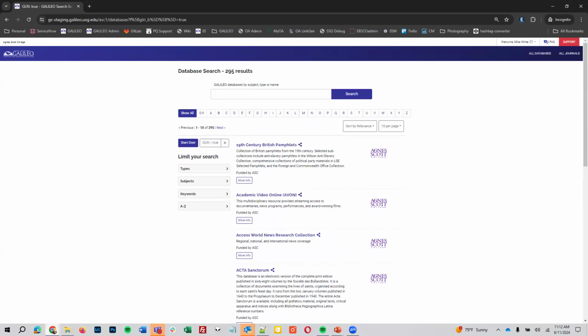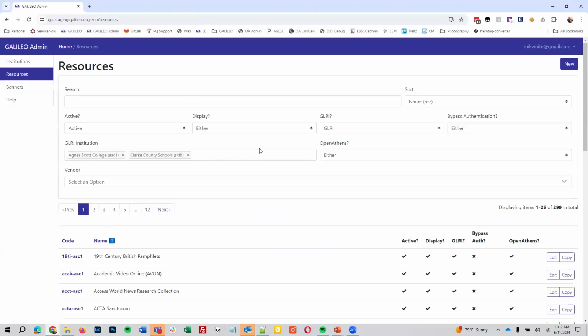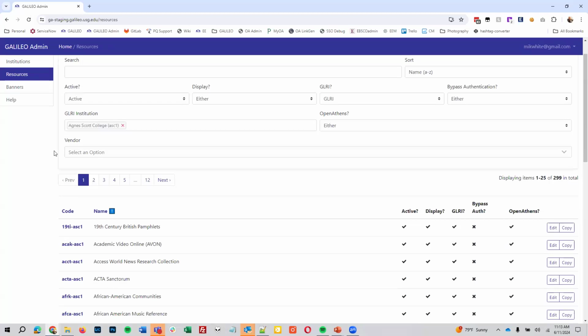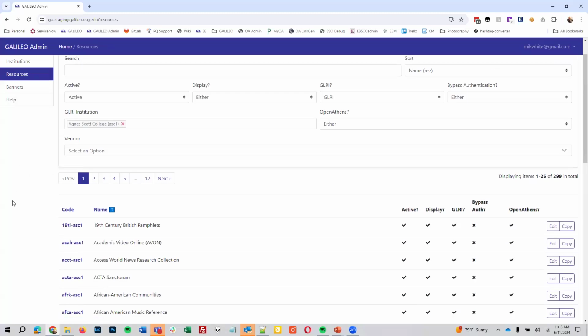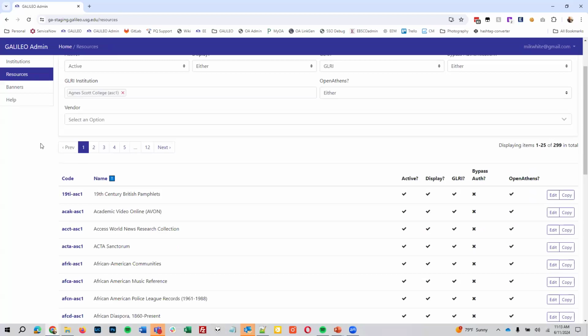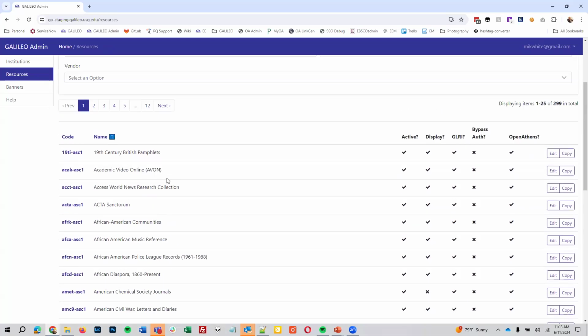And so I'm going to now switch over to Galileo Admin. I'm logged in again in our staging environment as Agnes Scott College. When I first log into Galileo Admin, you'll get routed to the resources area, and by default, it's going to show you your GLRI resources that are active and are set up. Agnes Scott has close to 300 GLRI resources, and so I see a list of those.